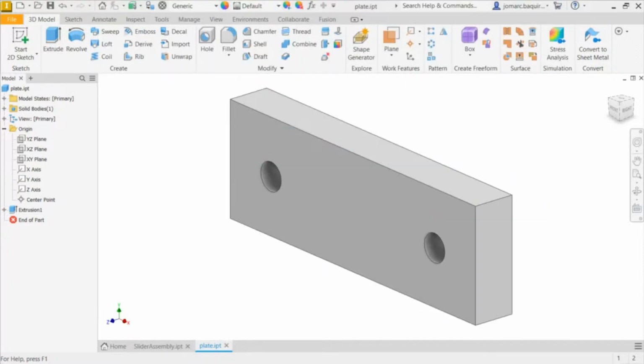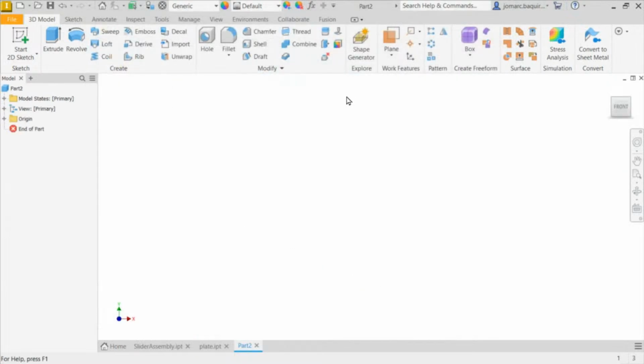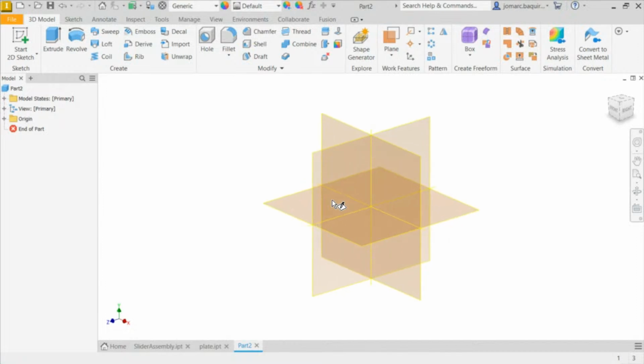Okay, so let's create the cross link. Hiding this. So done with plate, Control N. Under metric, selecting standard millimeter.ipt. I always prefer hitting F6. Okay, and the cross link, I'm going to hit L for me to quickly be into the sketch mode.